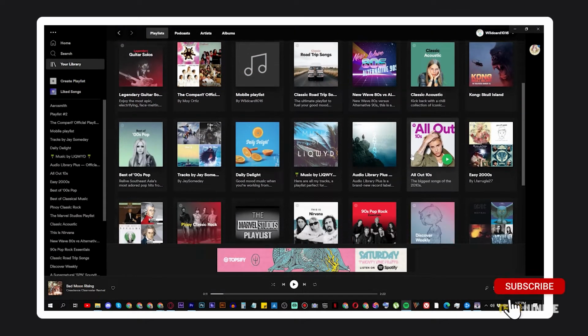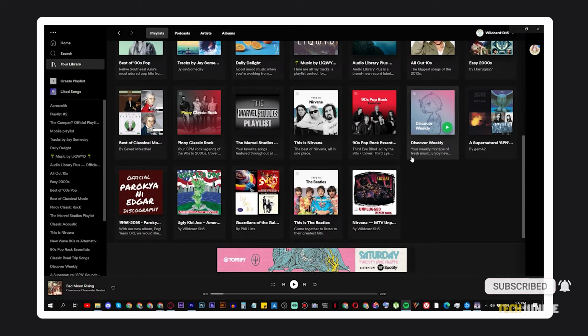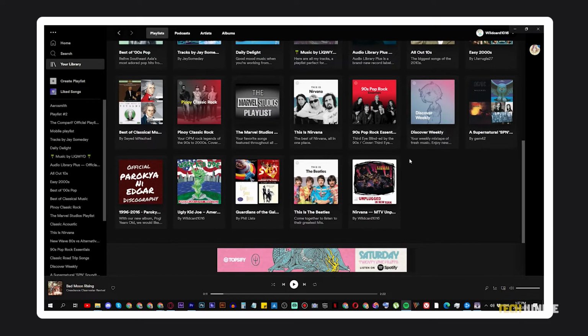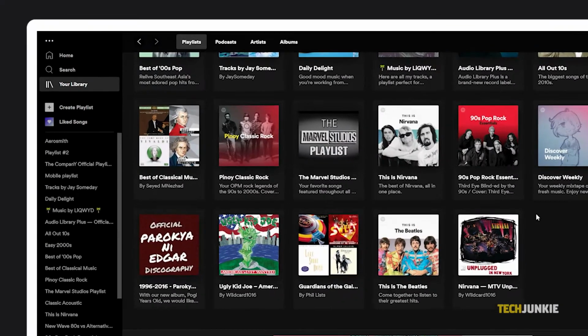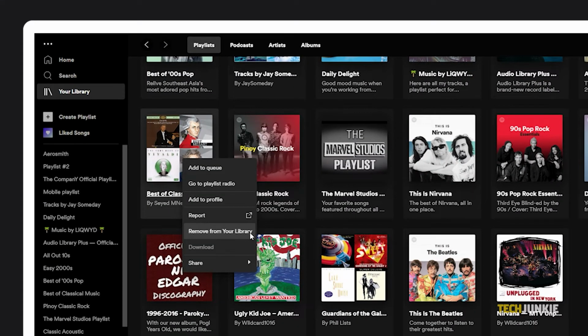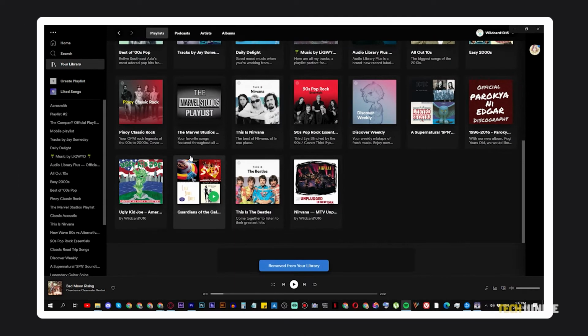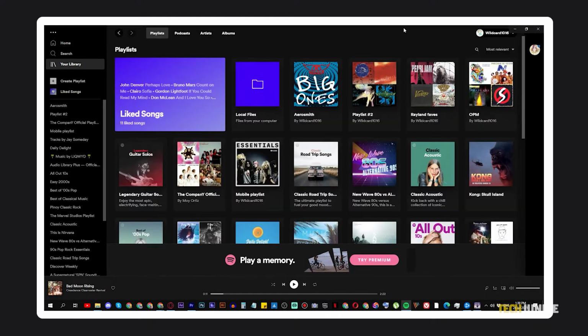Before we begin, remember that you can only delete playlists that you yourself have created. For other playlists that you've saved to your library, like Spotify's Daily Mixes or any playlist created by a friend, you can select the Remove from your library option on desktop or the Stop Following option on the mobile app instead. Both options will remove the playlist from your library.